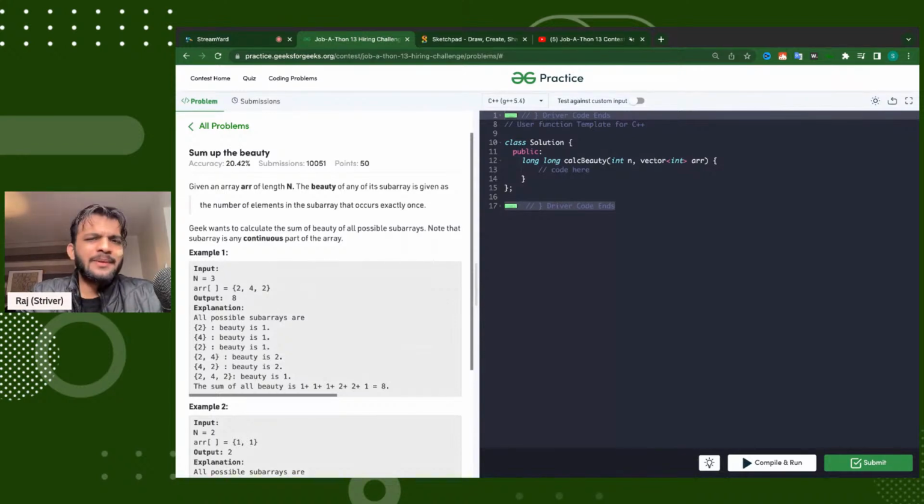So the time complexity will be n log n because you're using sorting. Even if you use binary search, it'll still take n log n. So yeah.